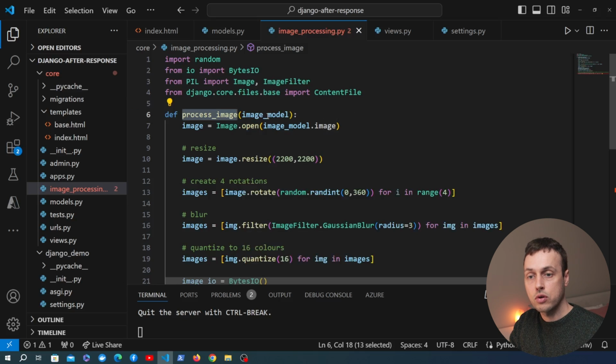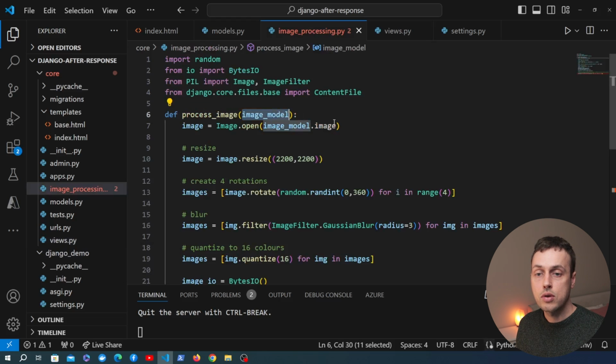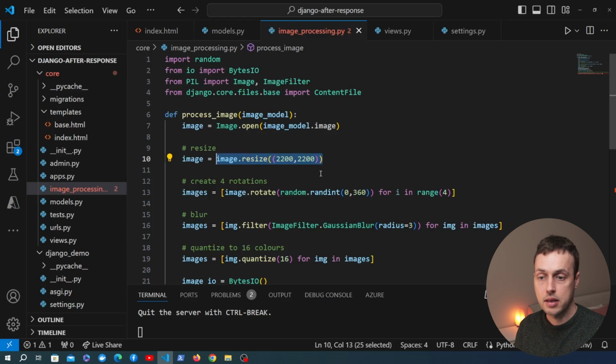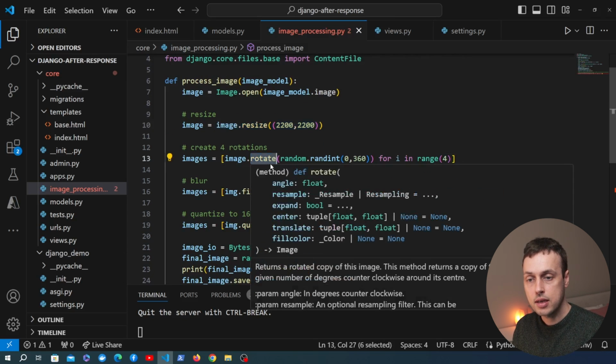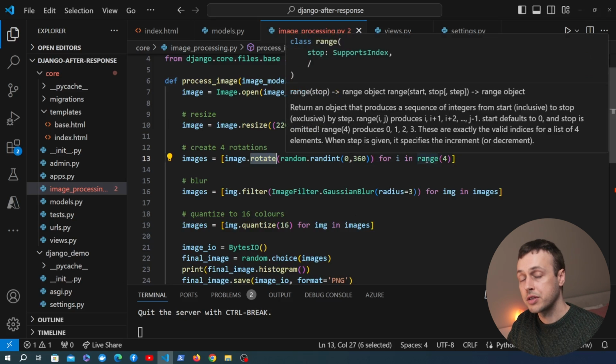So first of all, we create a function here called processImage, and that takes the image model that we've created in views.py, and that's going to be this one here. It's going to take that as a parameter, and then what we're going to do is we're going to access the image field on that model, and we're going to open that using pillow and that's going to create a pillow image object. And when we have that object, we can perform operations such as resizing the image. And then we're using a list comprehension below, and we're calling the image.rotate method. And we're creating 4 random rotations of that image within that list comprehension.